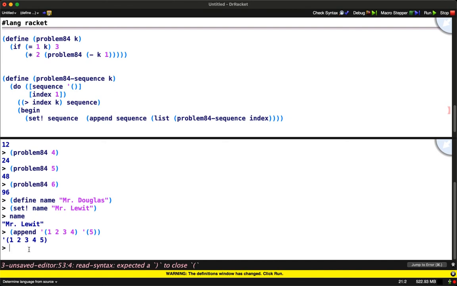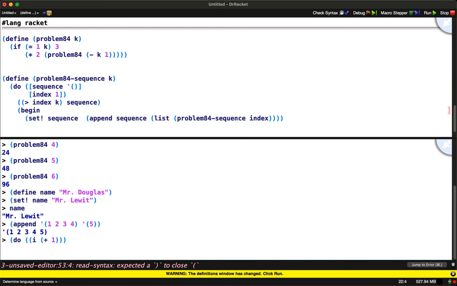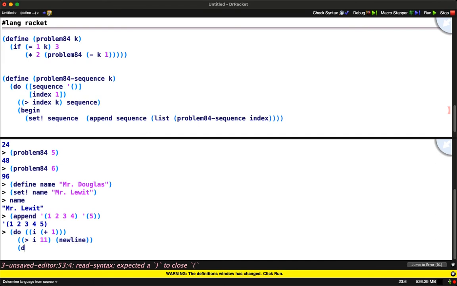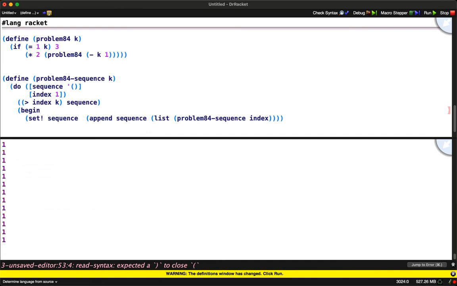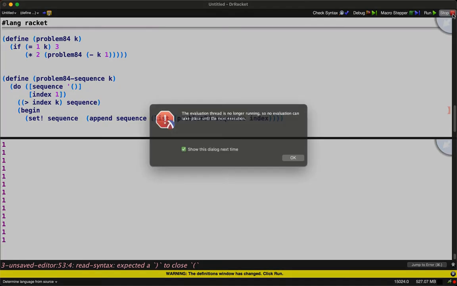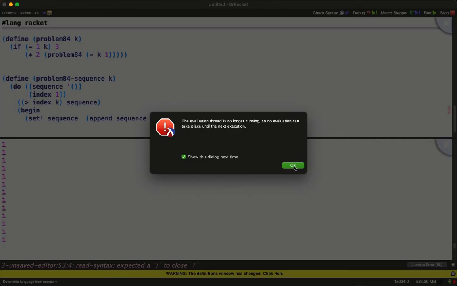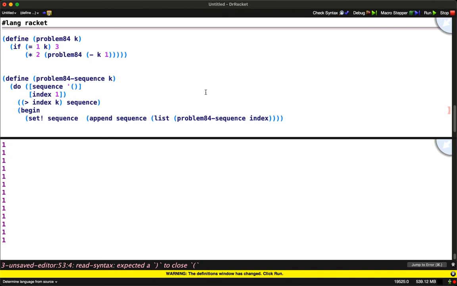One second. I just want to see one thing really quickly, guys. Do I plus 1, when I is greater than 11, new line, display ln I. Oh no, this has to stop. Stop. Okay, that was bad.